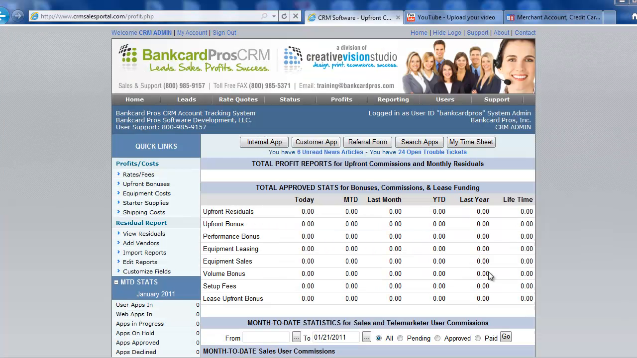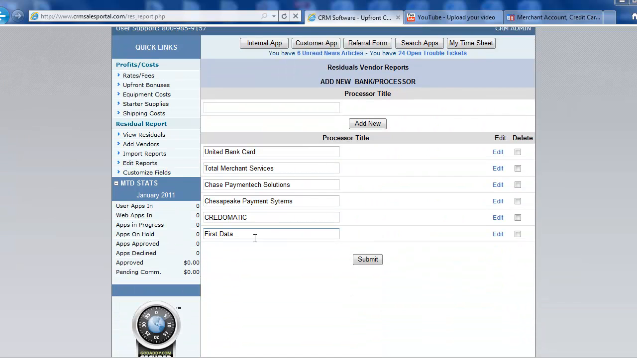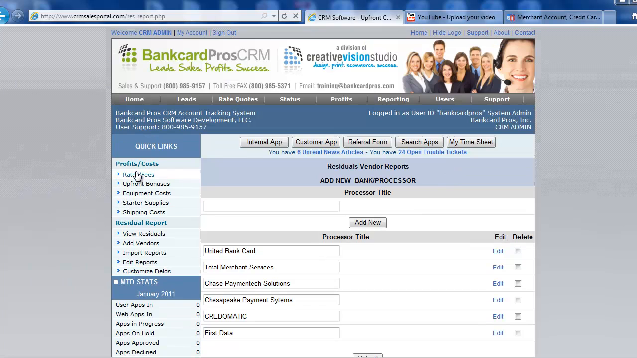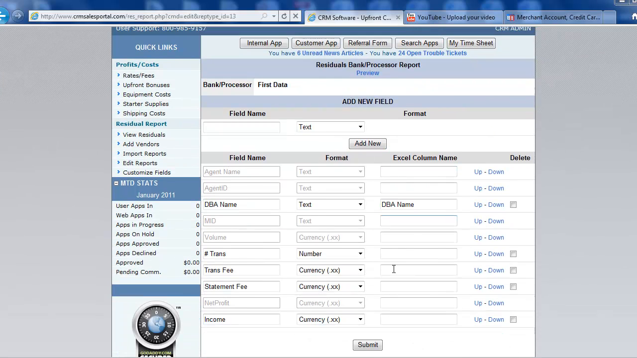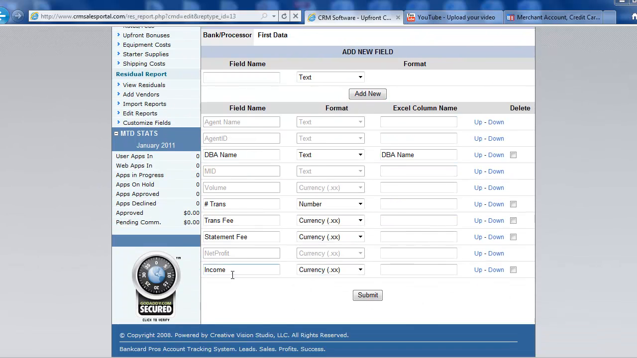So we're going to go to the software, and we're on the profits page, and we're going to customize fields, and we're actually going to import the residual reports for First Data. So we're going to click on the quick link section, the customize fields link, and edit the First Data. And here we're basically customizing and editing what columns and fields are going to show up on the actual residual report within the CRM, which is what your users are going to see.